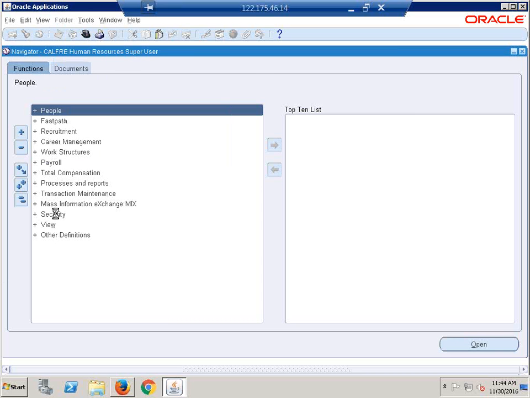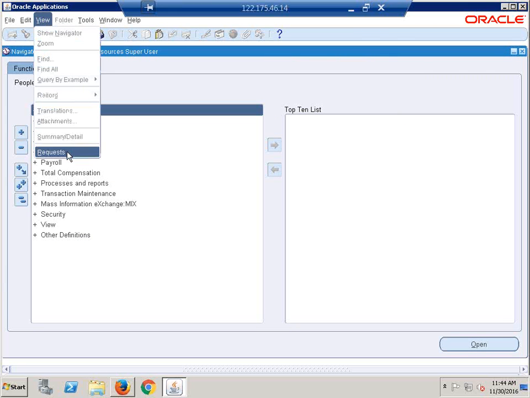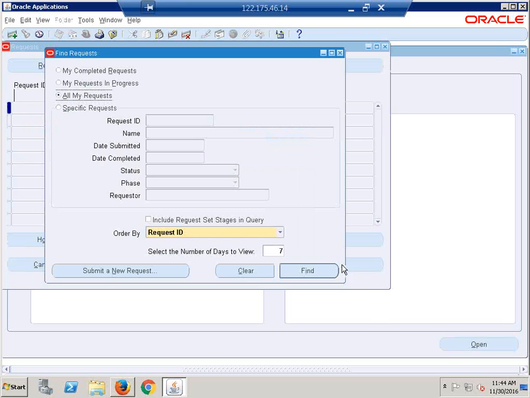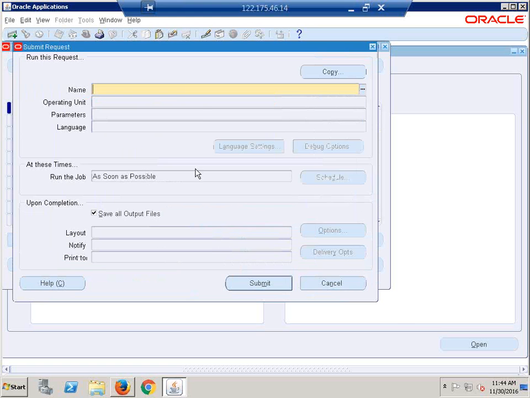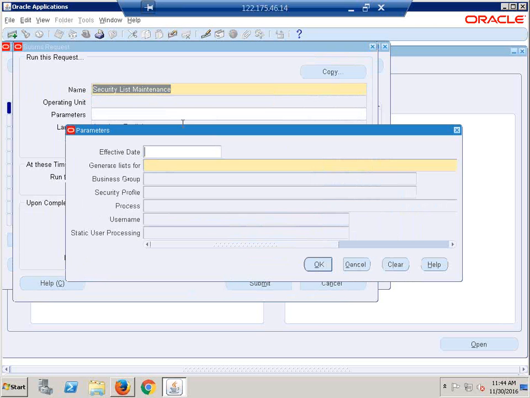Let's go to the SRS window, right? You know the navigation already, so that's the reason I'm just going on. View request. You can find it and do it from there, or else directly click on submit a new request. We're going to submit only one request. Same program, security list maintenance program. Generate list for.